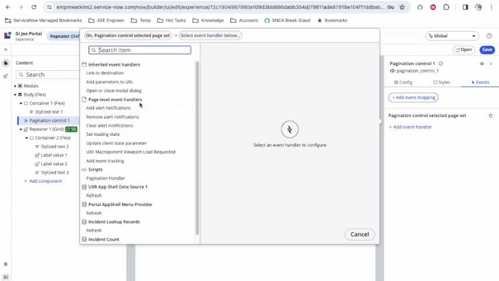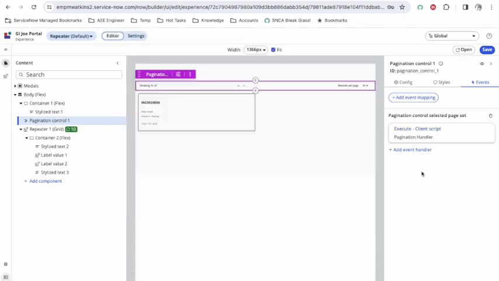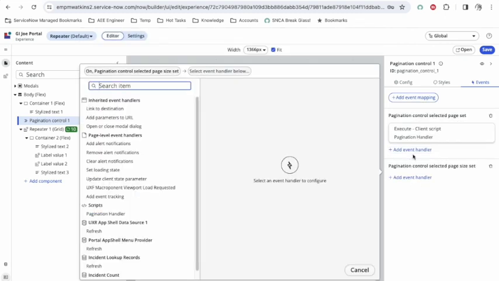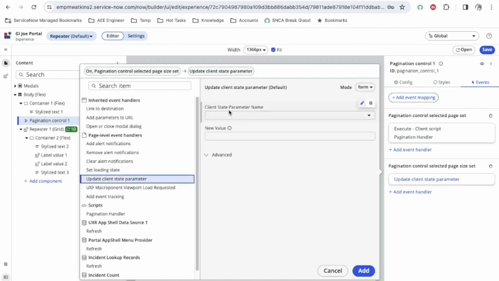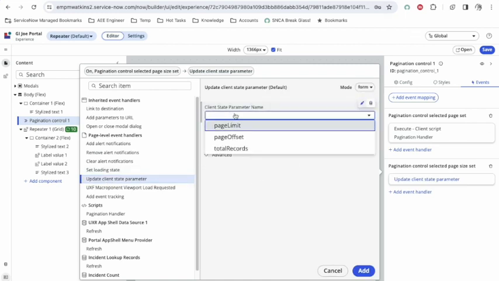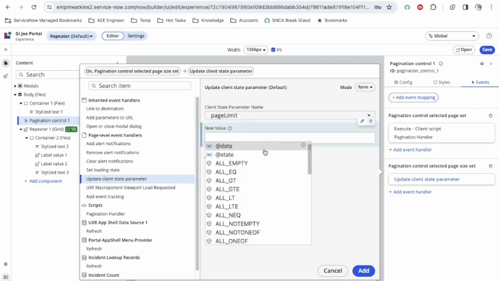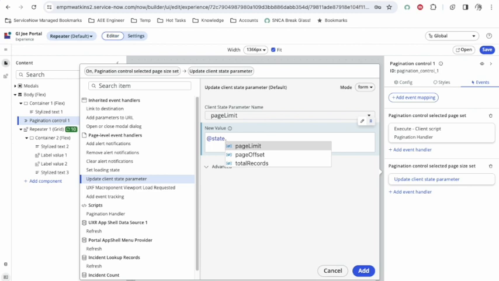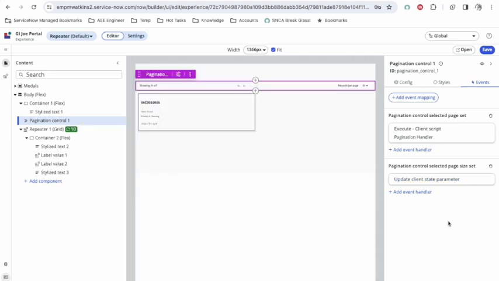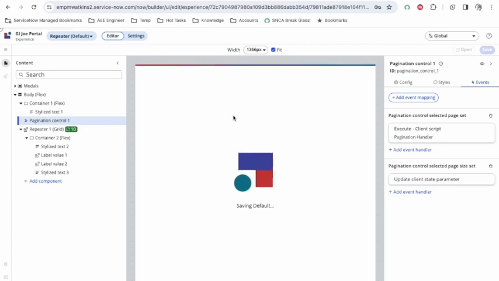All right, so now we're going to add these event mappings. We want one for when someone clicks the forward or backward pagination buttons, and another event handler for when someone changes the number of pages that can be viewed. Yeah, so payload value is going to be whatever comes back from the UI when someone changes that items per page.